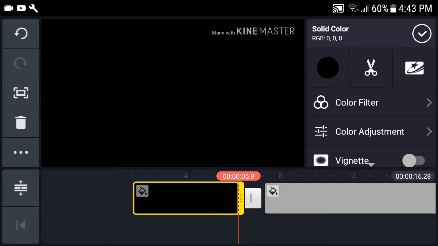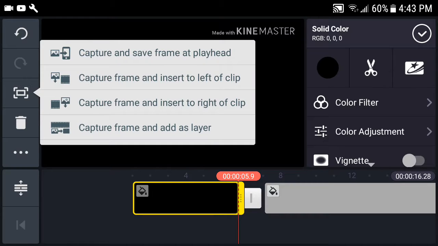And then go to here and press this little, I don't know how to call it. It's all the way to the left. It's where the little key should be, but it's not. It's like the little screen thing with the four corners. You're going to want to press that. Press capture frame and add as layer.